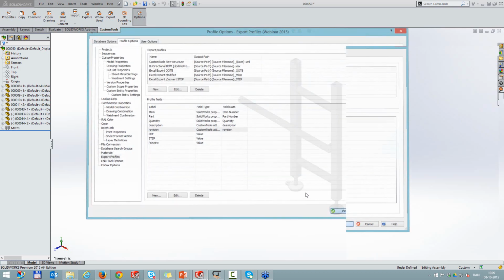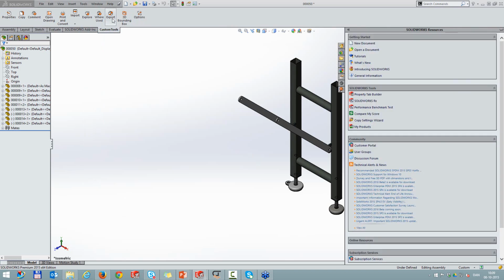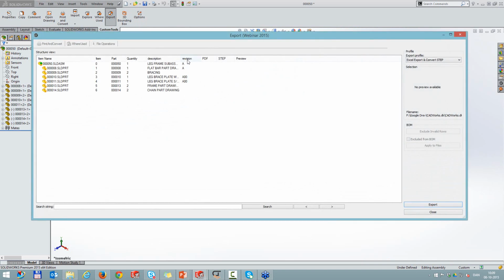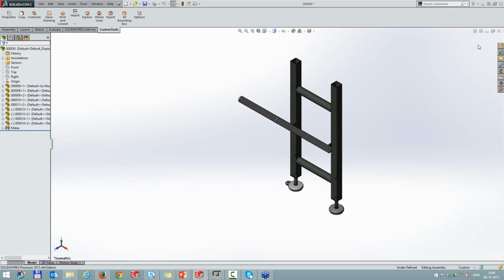And then if I run the export again, I'm not going to run it in full, but you can see it in here. Then we include the revision, the PDF, and the STEP link. So everything is ready for the subcontractor. He can see clearly what is going to be handled from here. Okay. So let's close that one as well.